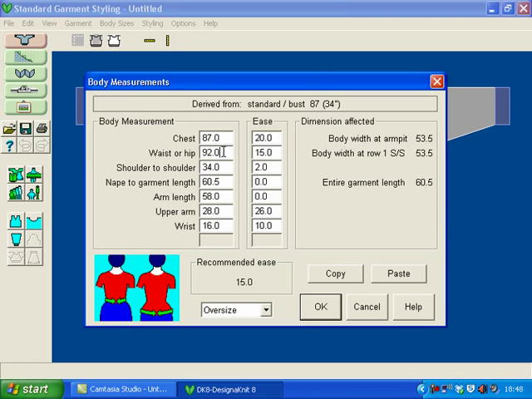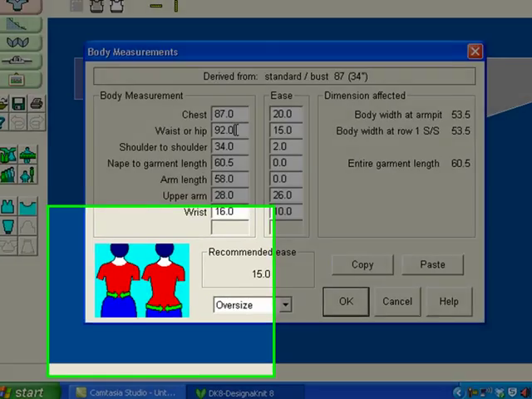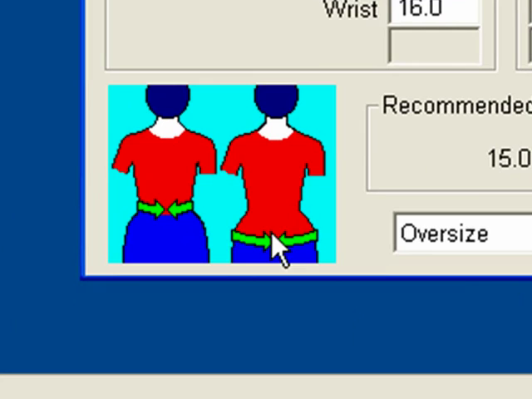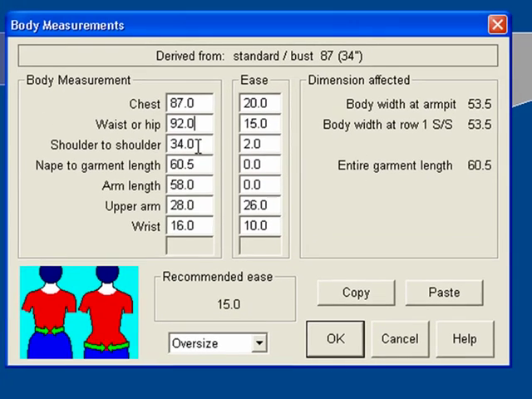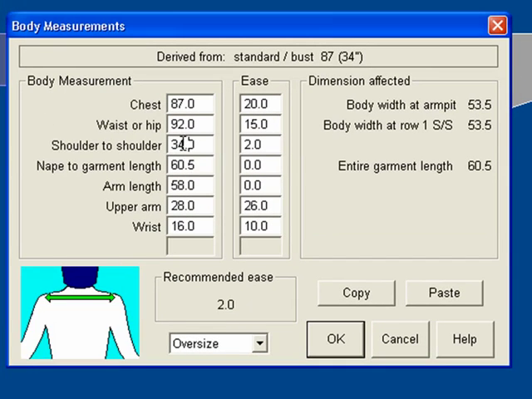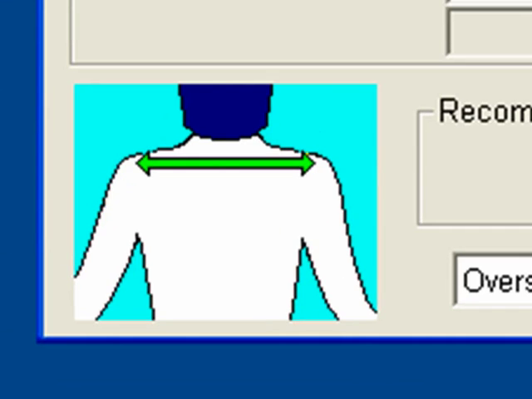And we're going to do a basic sweater. So if we want it to come down to below the waist, we have to decide what the widest part is going to be on the lower part of the garment. So say 92 centimeters at the waist or the hip, which in this case will probably be the hip. Shoulder to shoulder goes across the back, as you can see with the green arrow, from shoulder to shoulder. So it's the shoulder width of the garment.